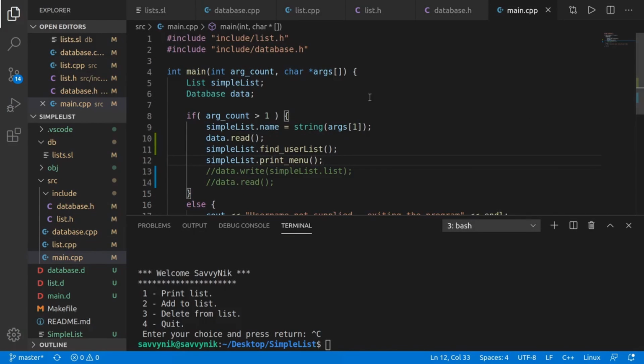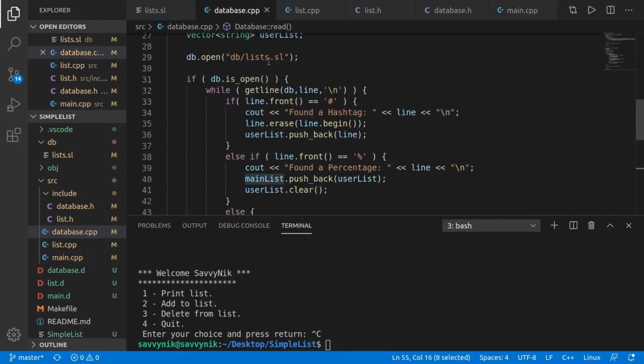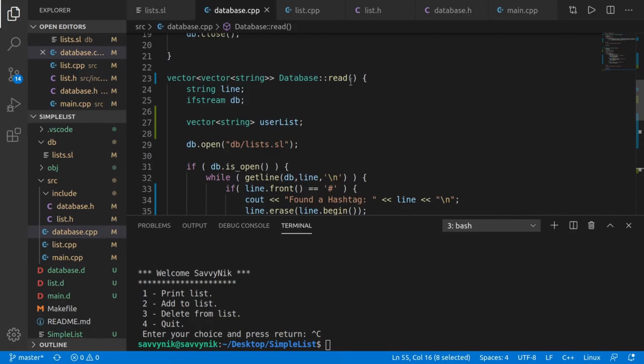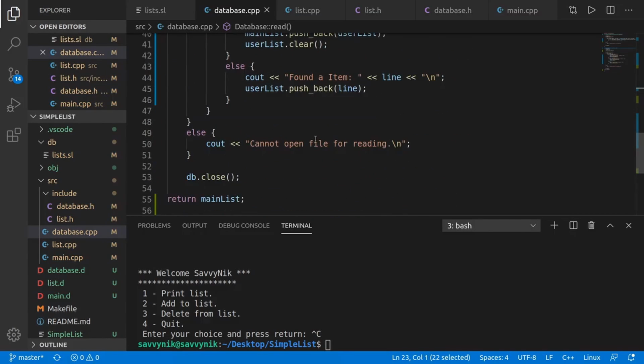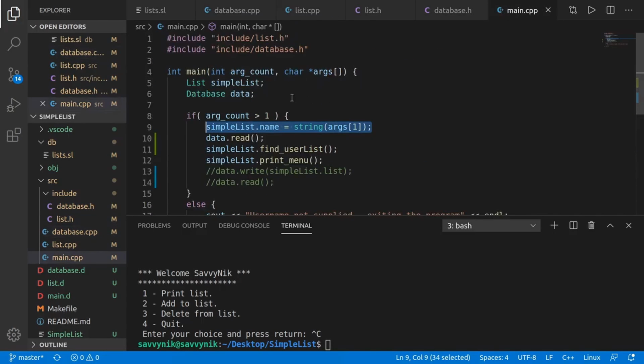So in main.cpp, we say that we're going to get simplelist.name, and we get an argument of the name, and then we read in a file. But let's go to read in database.cpp. Well, database read is going to return a two-dimensional vector of strings, so we don't actually do anything with this two-dimensional vector. So we get the vector here, we fill it all up, we return it, but then we don't use it in main. So that's my problem because I didn't use it here.